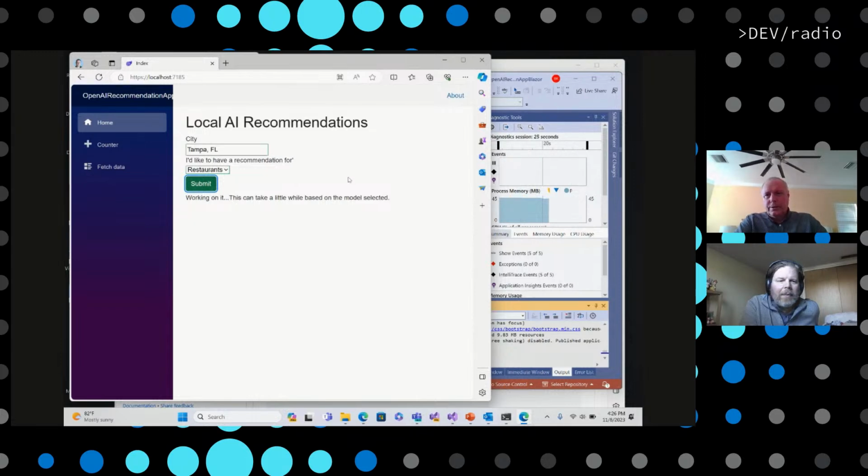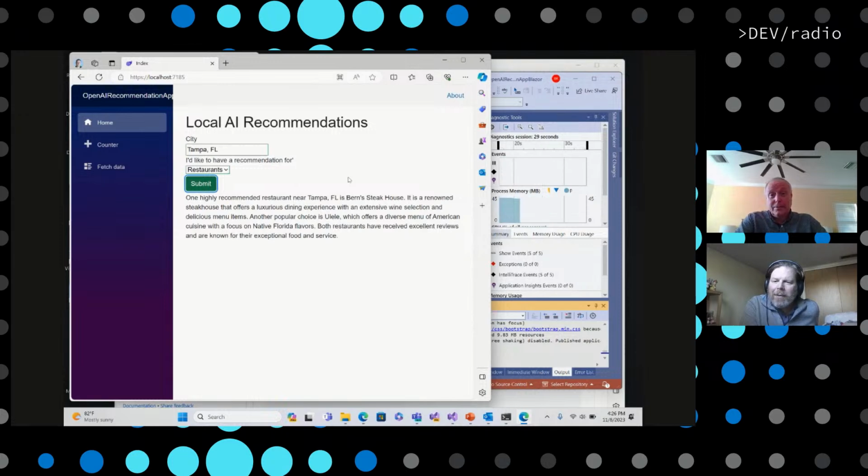Now, one thing to note here is that it's taking longer. Oh, Bern's Steakhouse, that's a great one. Bern's Steakhouse, one of the best steakhouses in America. And then it also mentions Eulalie, which is what came up last time. Yeah. So, I'm learning about Tampa. I've got to visit. Yeah, well, there's some great places. I mean, we can definitely recommend some good places to go based on what's here. So the 3.5 model, like we saw, takes significantly longer to get a response from.